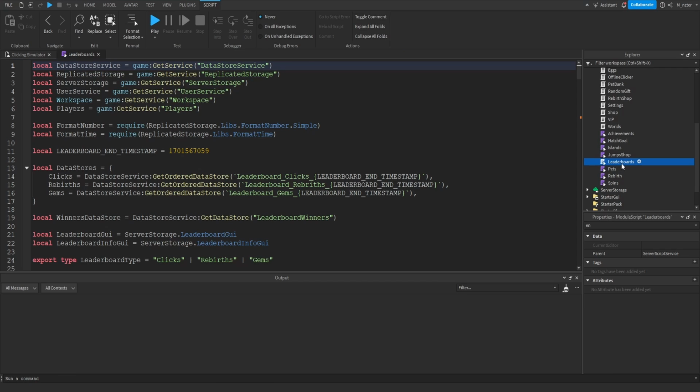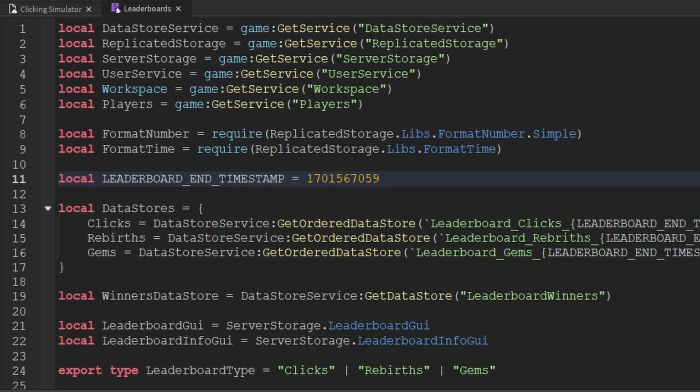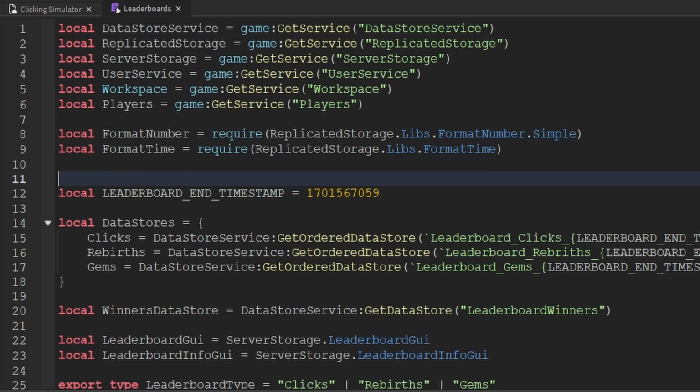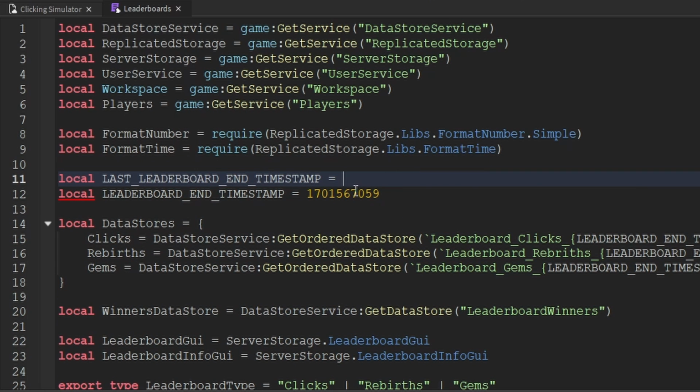Now, the first thing that we want to do inside of here is create another static variable similar to our leaderboard end timestamp. But this one is going to be called last leaderboard end timestamp. And what we're going to set it to is our previous leaderboard end timestamp. So I'm just going to go ahead and copy this and paste it right up here.